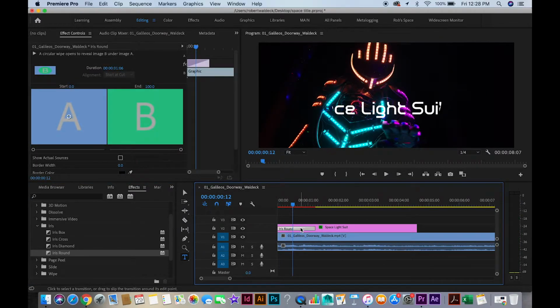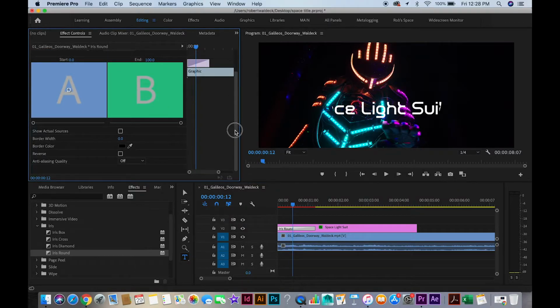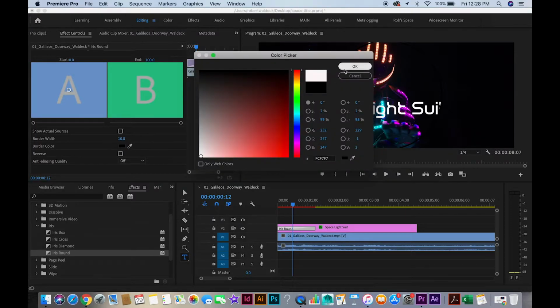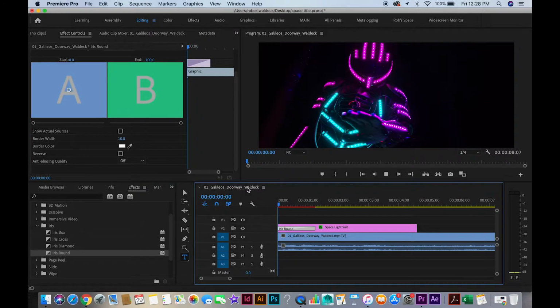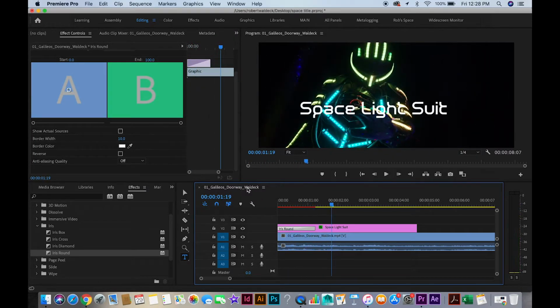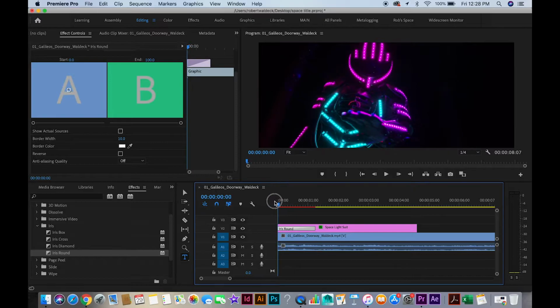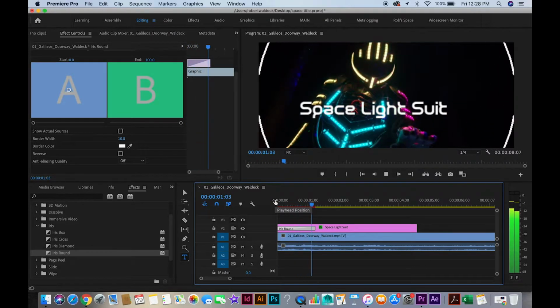Now if I click on this, I'm also going to highlight a couple other features here. You can set border width. I'm going to put this at 10, let's say. And I'm going to set my color to white. And there you go. If you want to try something different like that and have a border bringing your text in.